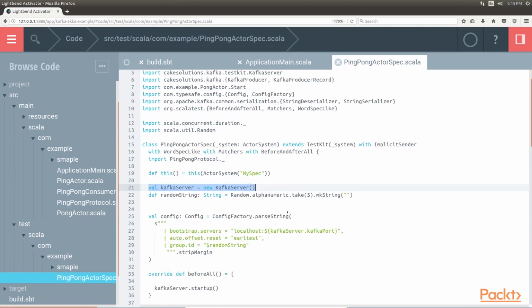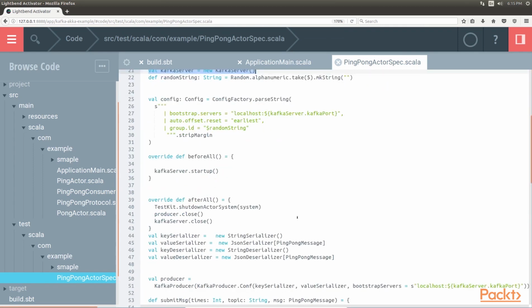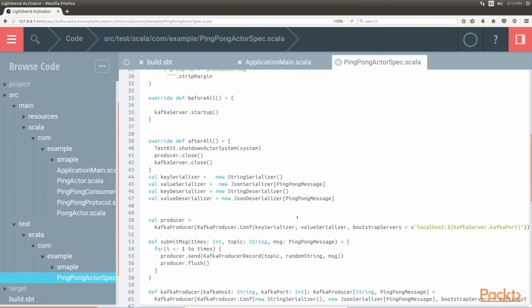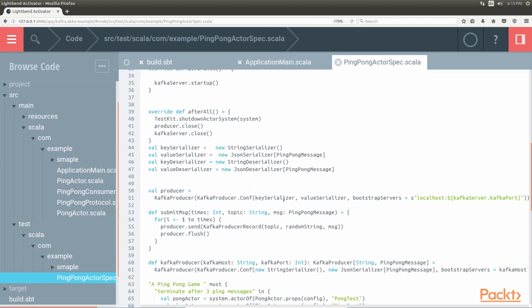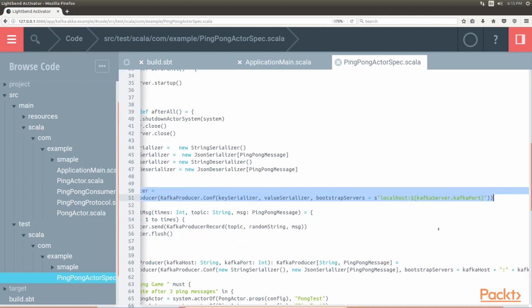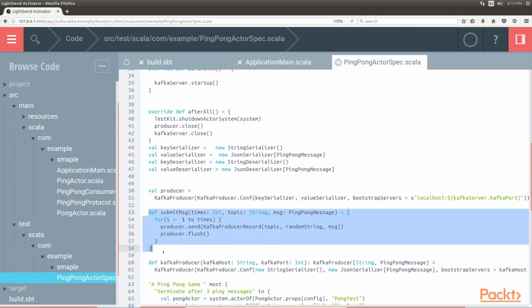We now need a producer who will place messages on a queue. We will use a thin, lightweight wrapper for the Kafka Java driver named Kafka Producer. This is the code for Kafka Producer. This part of the code is the helper method to place the message.